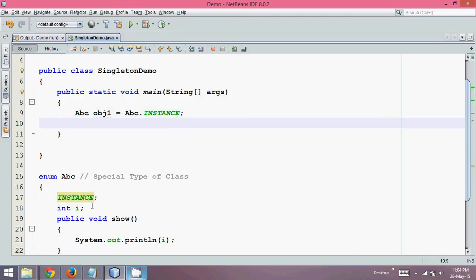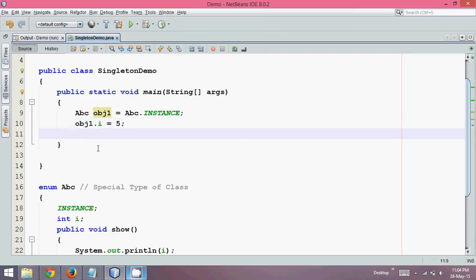Now, how to assign the values? We can simply say obj1.i, and we'll assign the value, let's say 5. And let me call obj1.show. So all the features we can use in a normal class. In a normal class, we define variables, we define methods. In the same way, we are defining a variable here and we are calling the method.